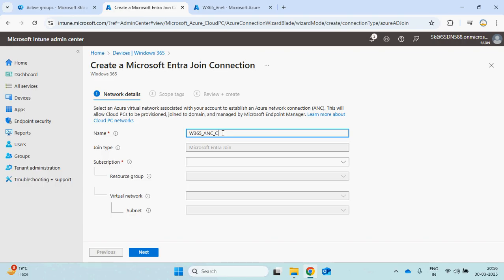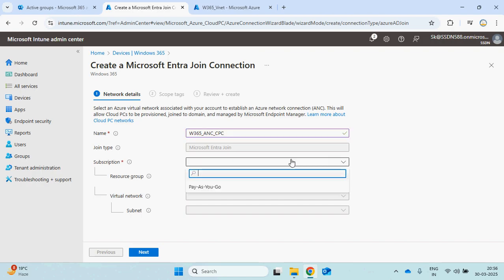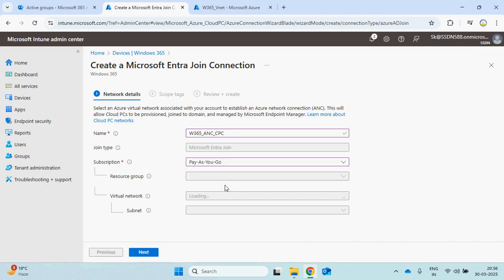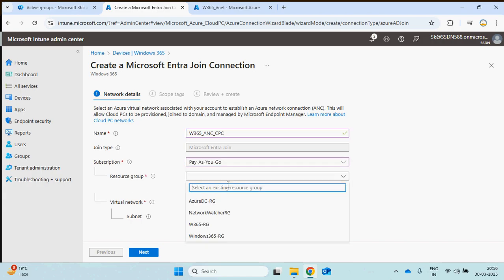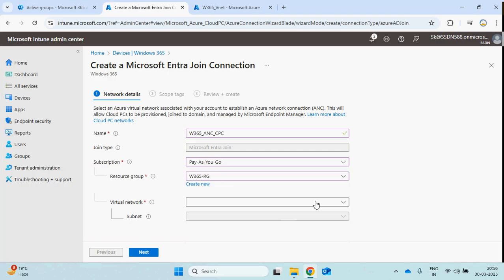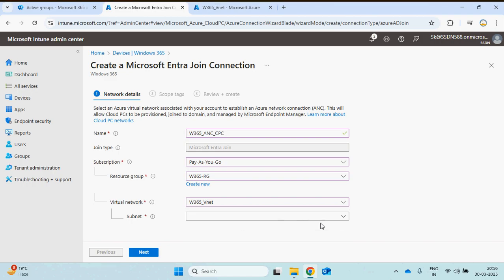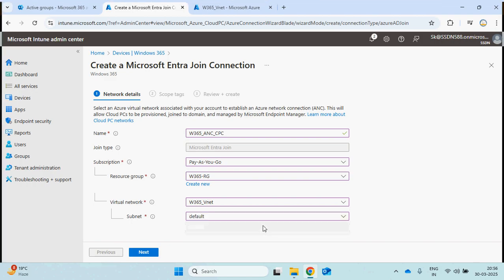And for cloud PC, CPC. Then I'll go and choose my subscription, right? Then I go here and choose my resource group. Then I click here and choose my virtual network, and I click here and choose my subnet. But how are you going to get this?